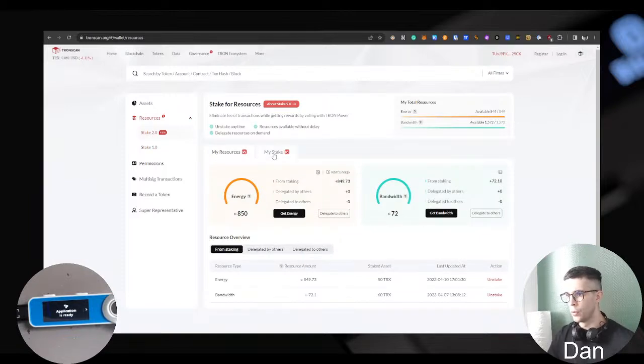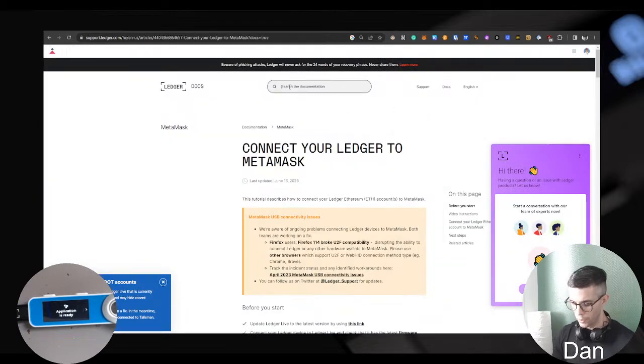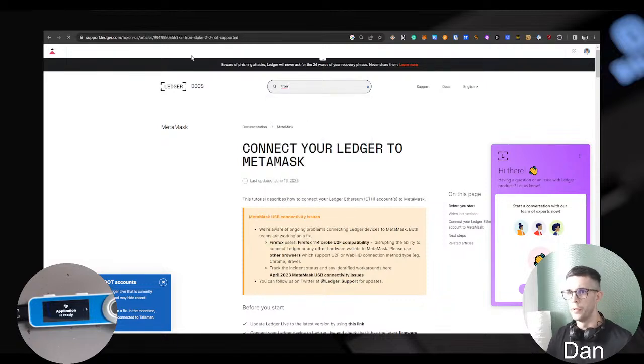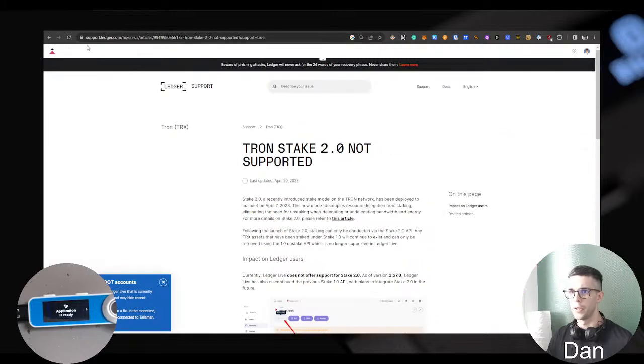You can decide if you want energy or bandwidth and how much TRX you want to stake. Once you stake, you get votes, and then you can vote for a validator so you can get TRX rewards. So this is how you would do it. If that's a little confusing, don't worry. There is an article that describes all these steps on the Help Center at support.ledger.com. It's called "Tron Stake 2.0 not supported." I'm going to share it with you right now and post it in the chat so you can find it, X9.